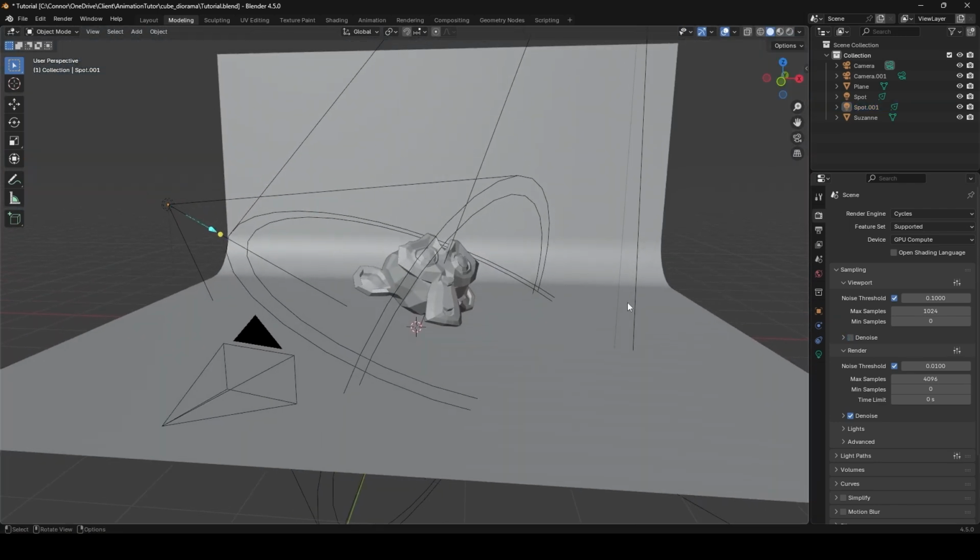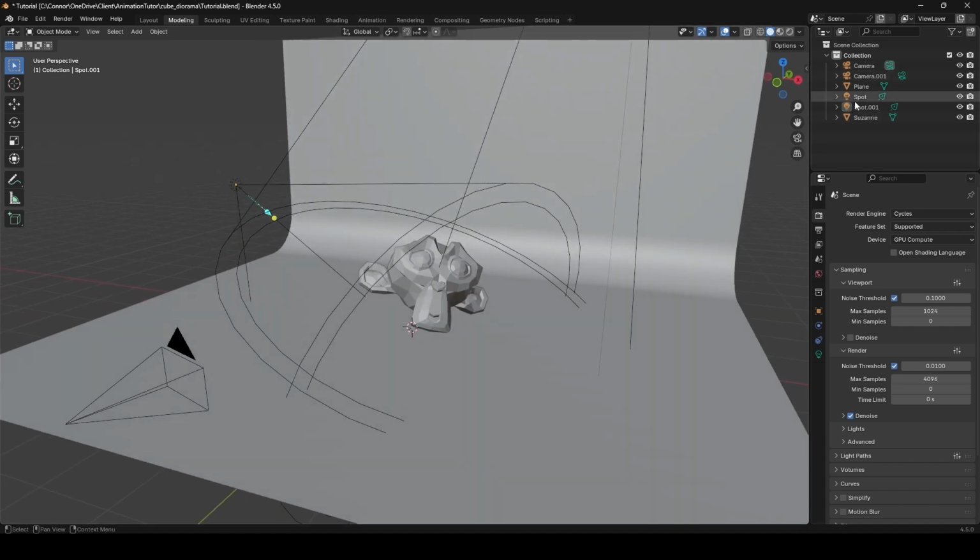Now, as you add more and more items to your scene, it's going to get a little bit disorganized. So it's always a really, really good idea to name all of your objects here in the outliner.